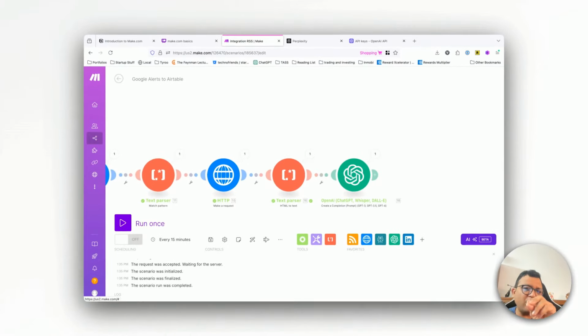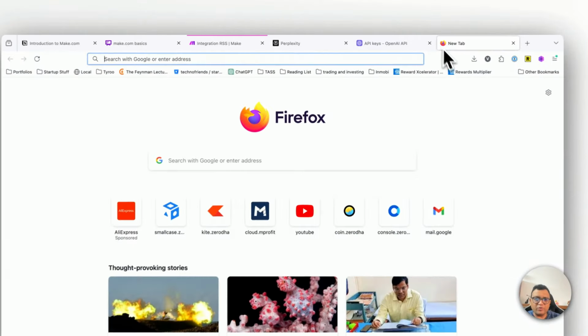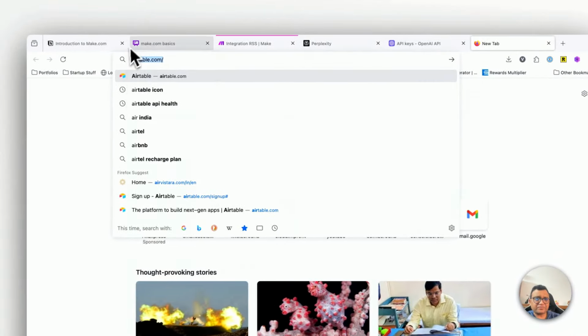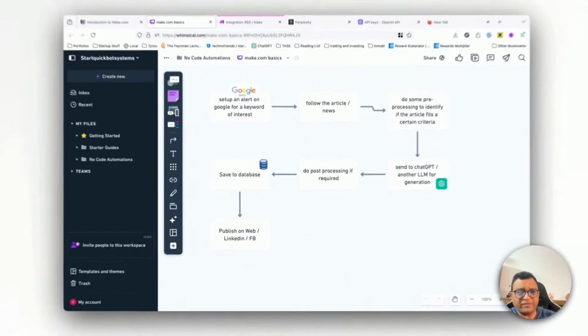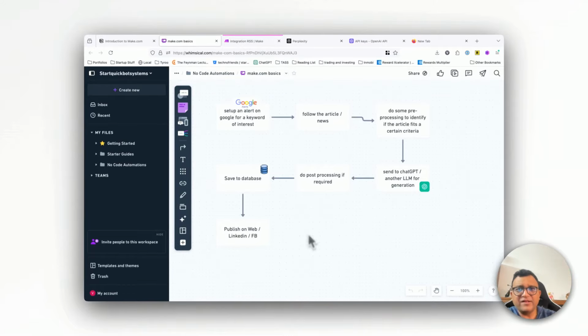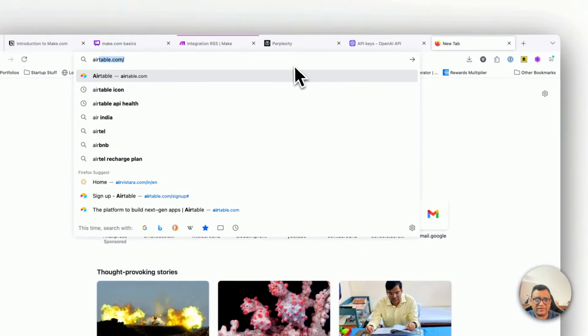From there we are now to the point where we have a ready to use post. What I'm now going to do, as part of this final thing, is save it to the database. I'm not publishing to the web. I'll show you in the next video how to publish to the web. That will be too much, I feel. So I'm just stopping at Airtable.